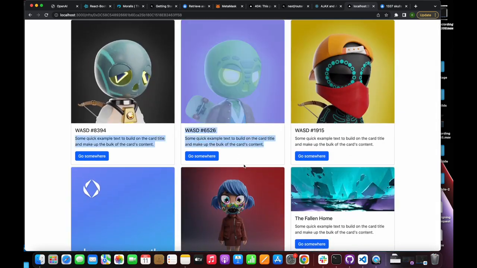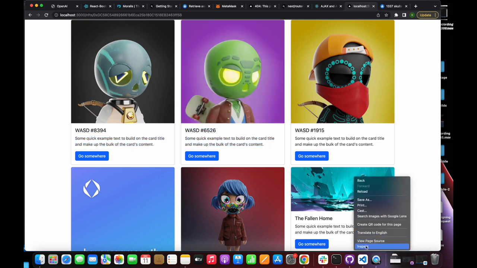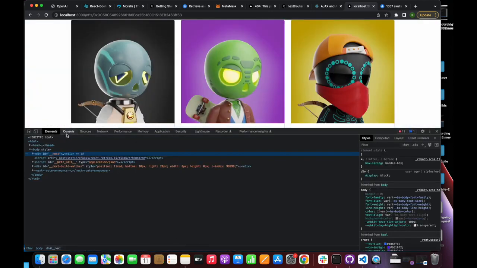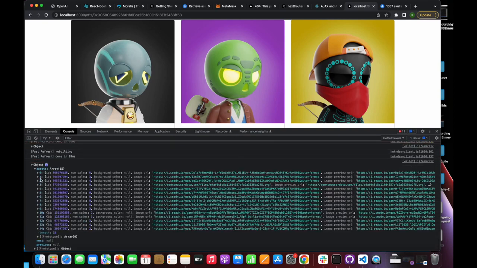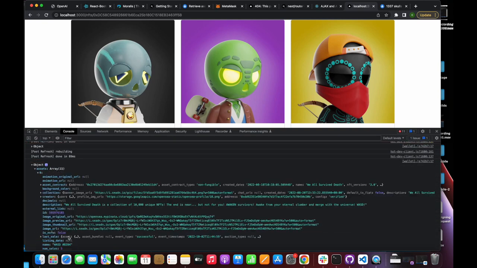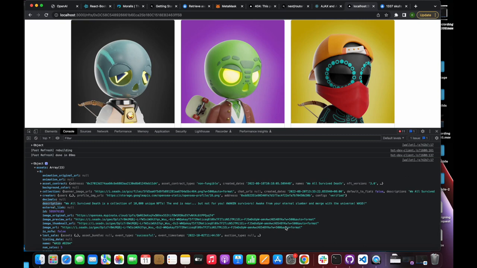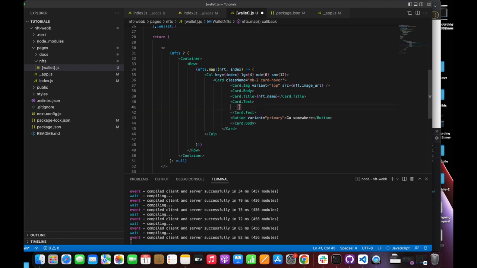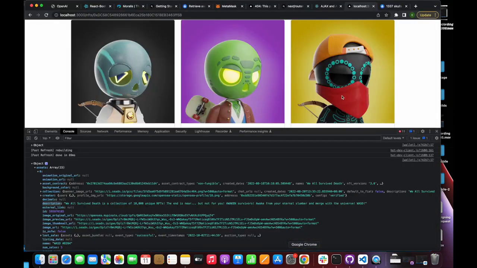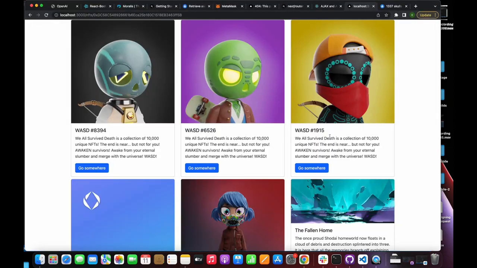Now let's change the description and let's figure out how we get the actual description, which is, again, you go to the object we're console logging and you find the description, which is here. So it's just nft.description. So here, instead of this text, we can have nft.description. And we should be all set.